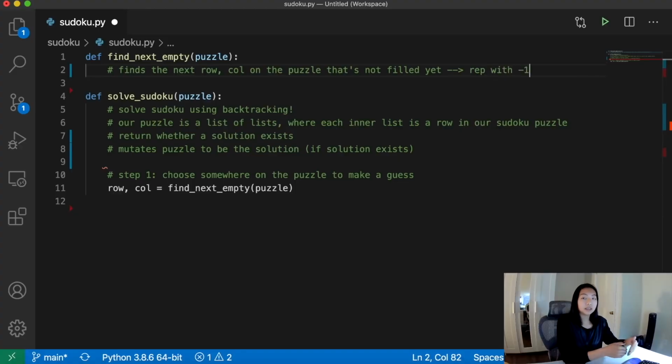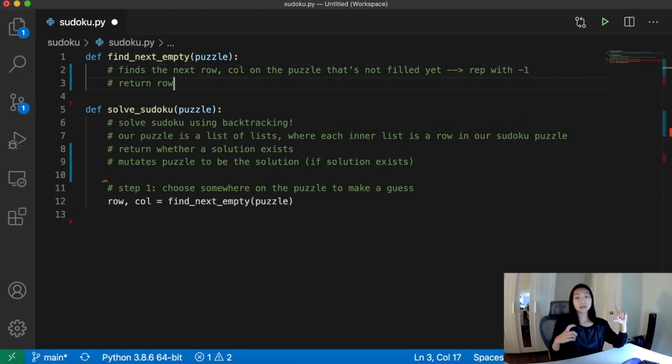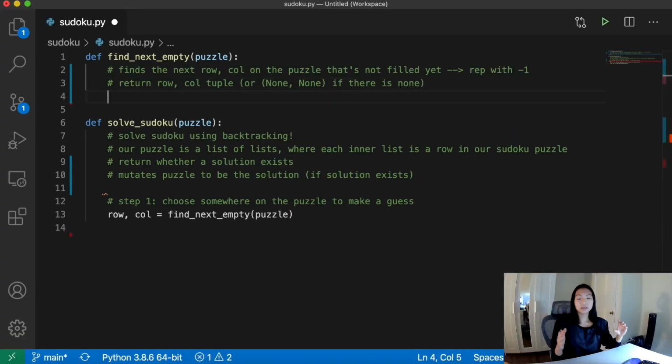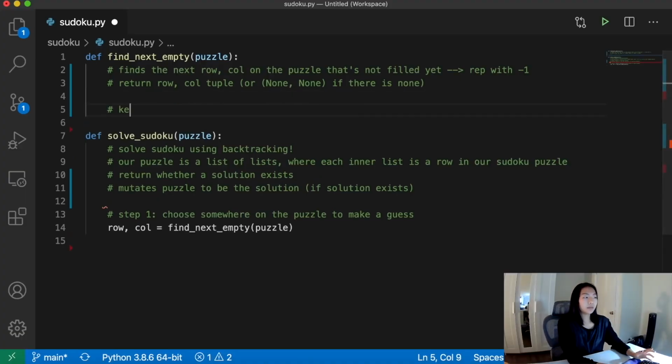So we're going to return the index of the row. If this is a list of lists, the first index that we return is the location of the row that our empty space is in. The second value that we're returning is, within that row, which index it's at. And then of course, there might be a situation where our entire board is filled and there are no empty spaces left. In that case, we're going to return a tuple None, None.